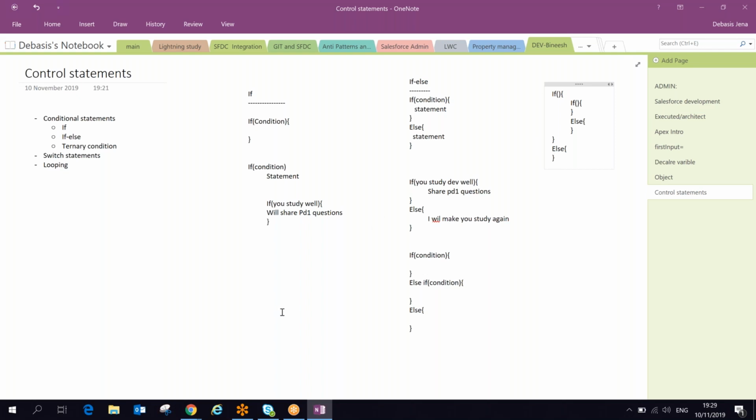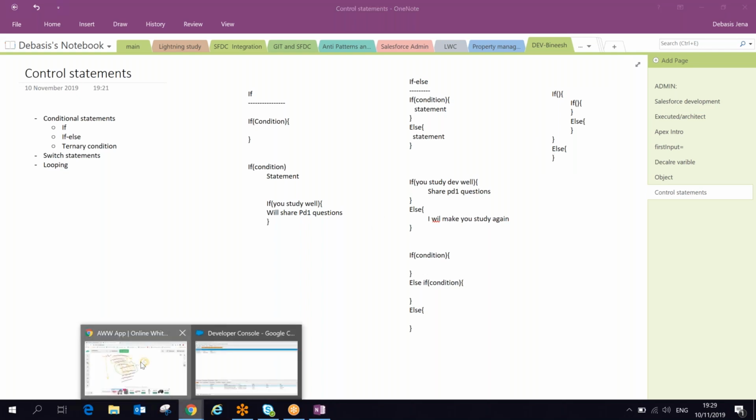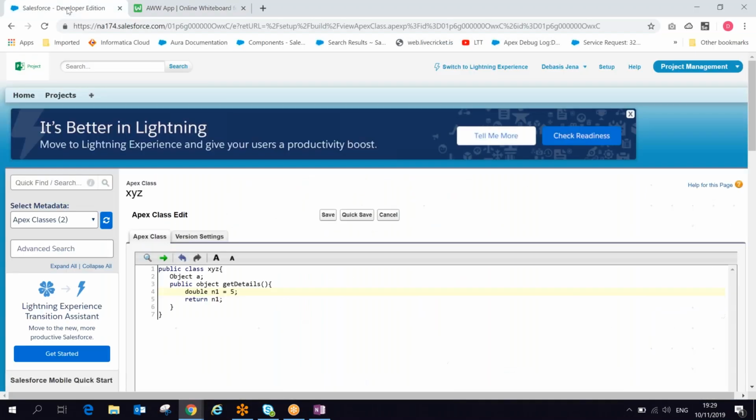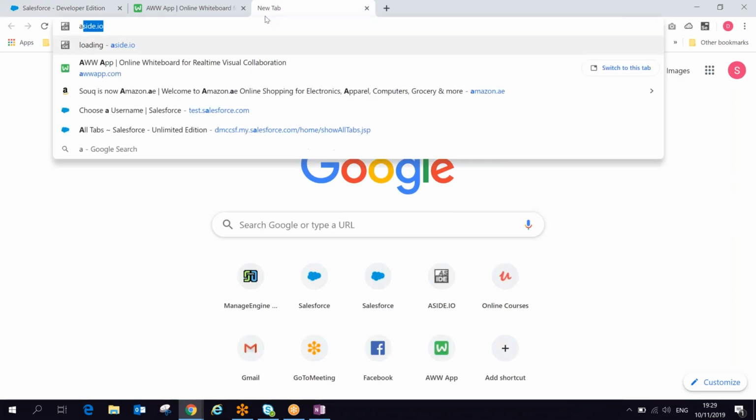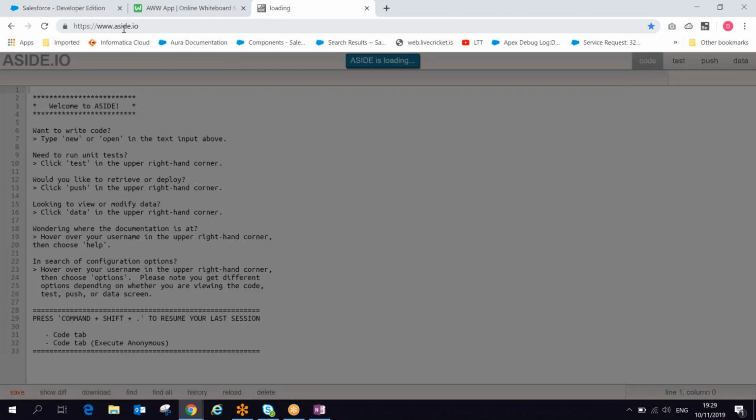Let me give a very basic small example, which will help us understand better. Let me open an editor, like how you do here in the classes. In the same way, we have many online editors also. The one editor which I use most, you can use also, is SIDIO. I'll show you how it is used.